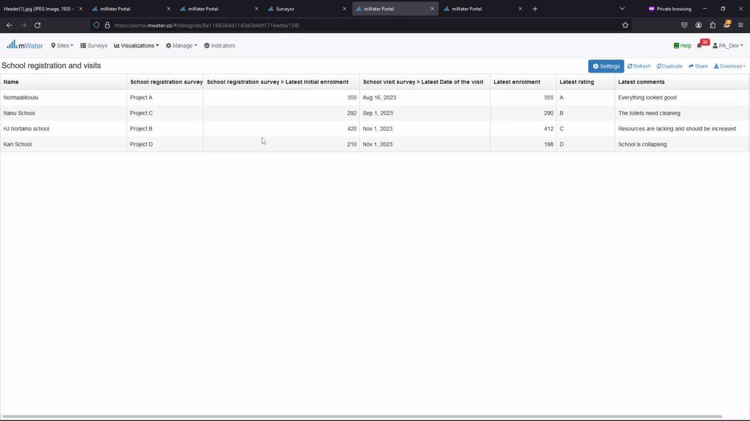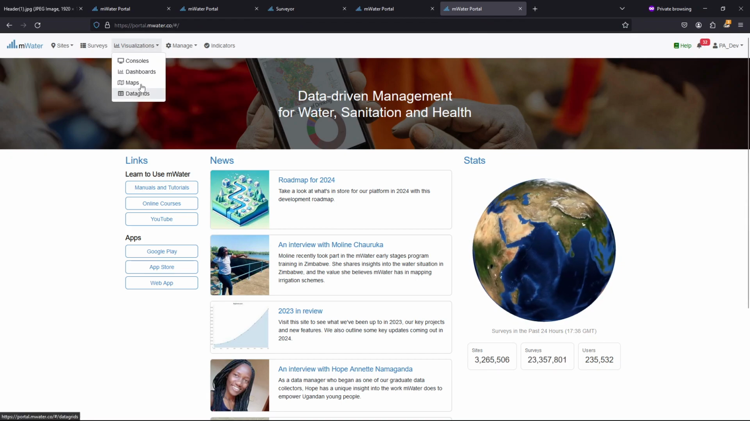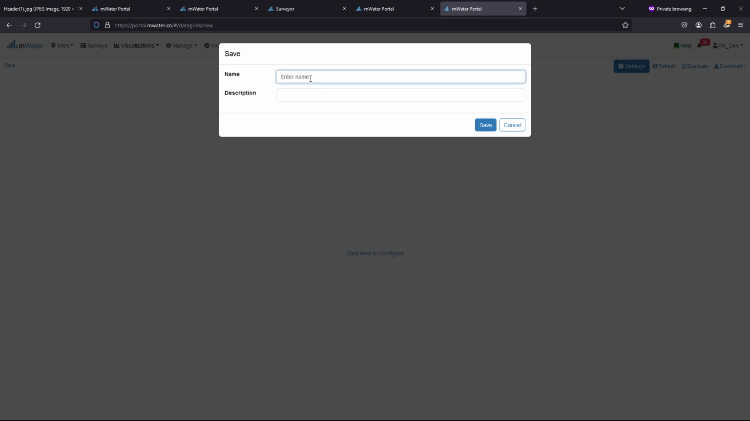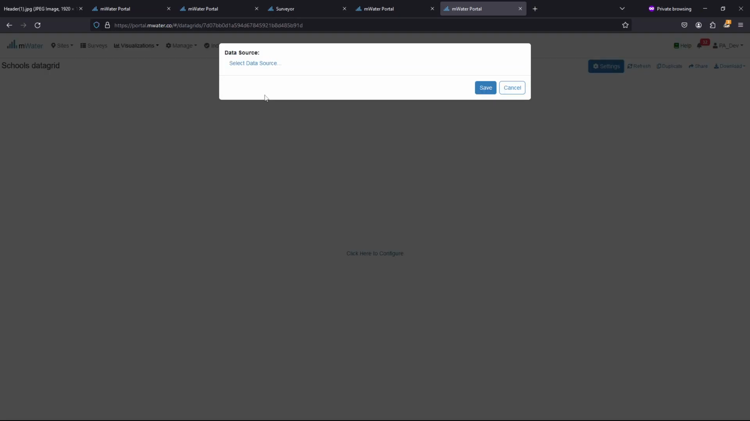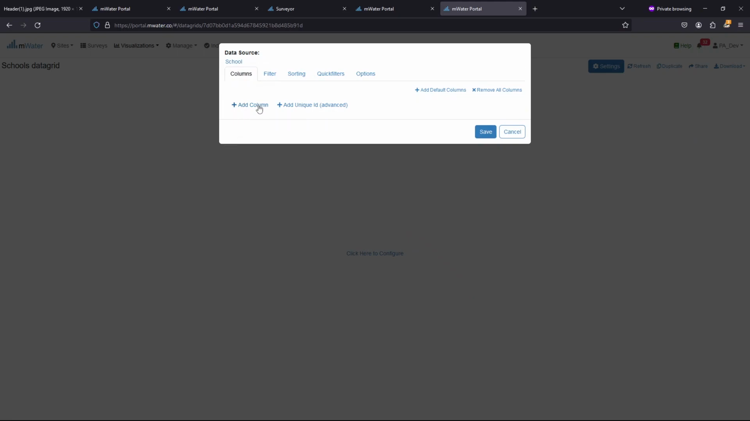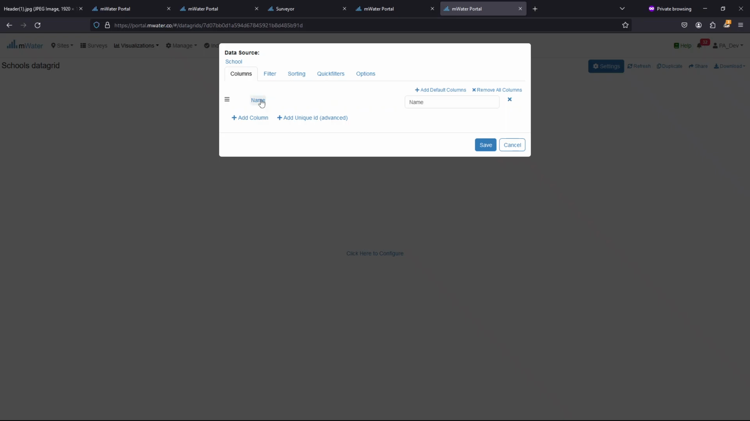So how do we build this ourselves? Let's do that by creating a new data grid. And this is the key step. We start configuring our data grid, and we pick schools as the unifying data source. The first column, to recreate what we did, let's pick name.